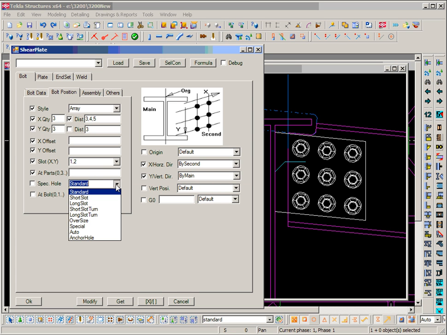And the special hole is the same. You can have, like say we have 9 bolts here, but we want one of the bolts to be standard or oversized, and the rest are slots. You can specify one bolt as a different slot on the bolt ID, and also the bolt ID is counted from 0.